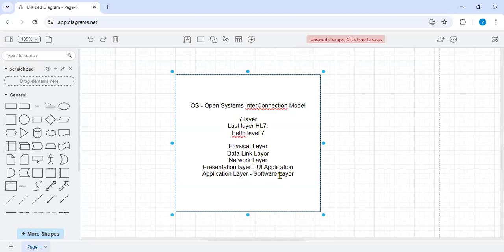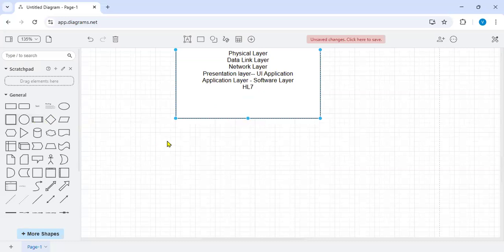Now, where HL7 fits in, I will come to that. HL7 is aligned to the application layer, which means if you do any navigation in the tool, the software, or the application, it is propagated throughout the system using this layer. So let's say you're using an EMR system. I will come to that: what is EMR or EHR?